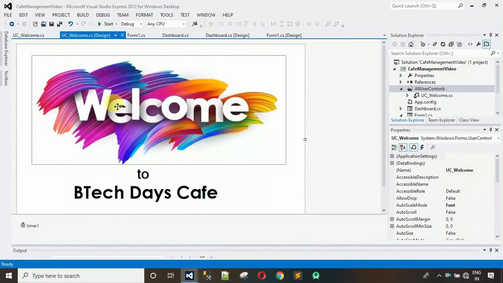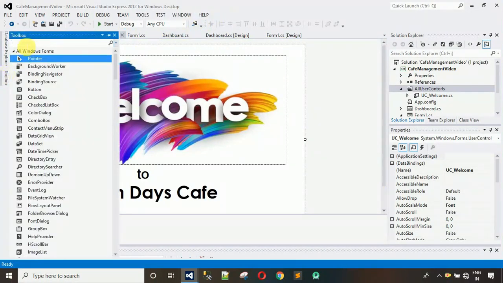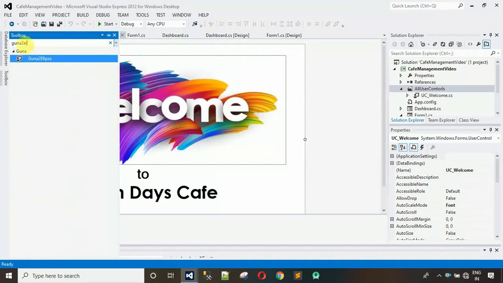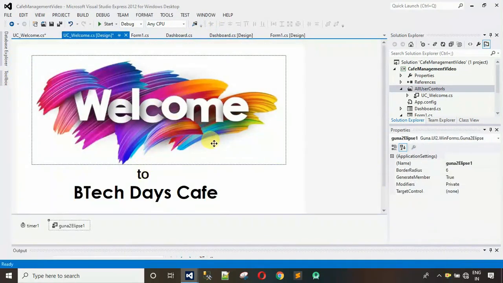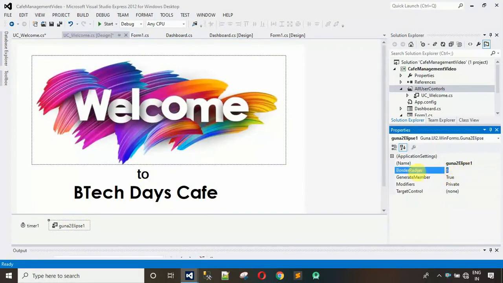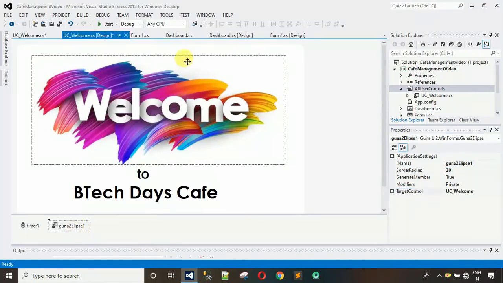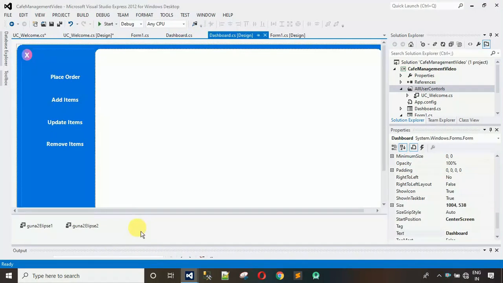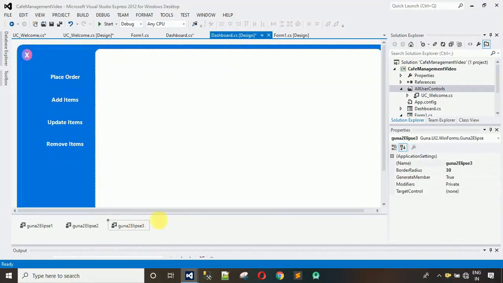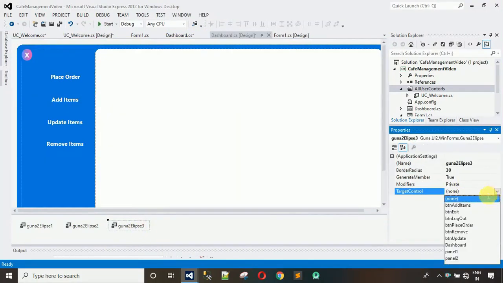Now we remain with one thing, that is we have to connect this, we have to put this into the dashboard. So for that we need Guna 2 ellipse. For that just drag and drop it over here. Just click on this, change this one to 30. Target control, change this one to UC welcome. Just copy this and move back to the dashboard. Move back over here, just click on this, change this target control to panel 2. Save this.